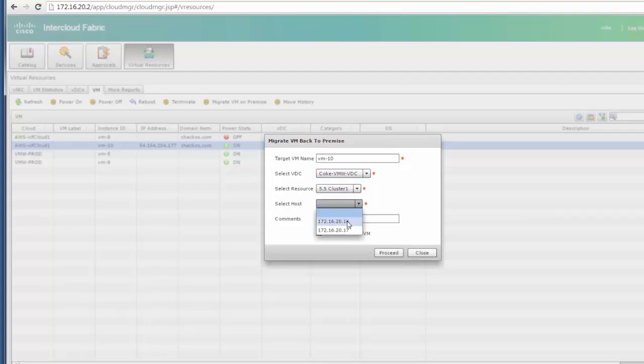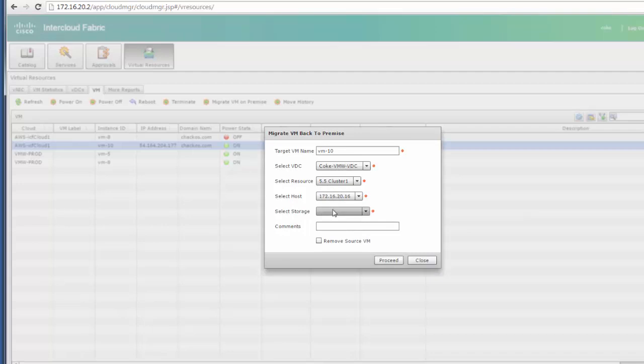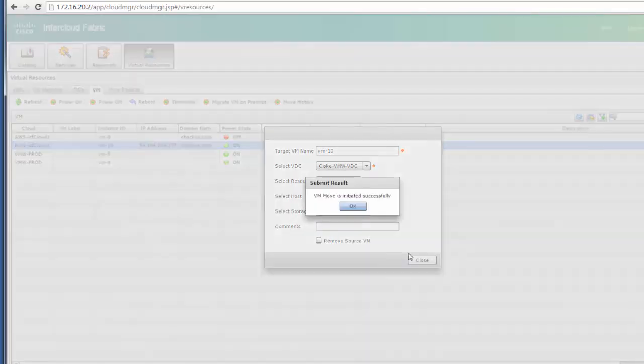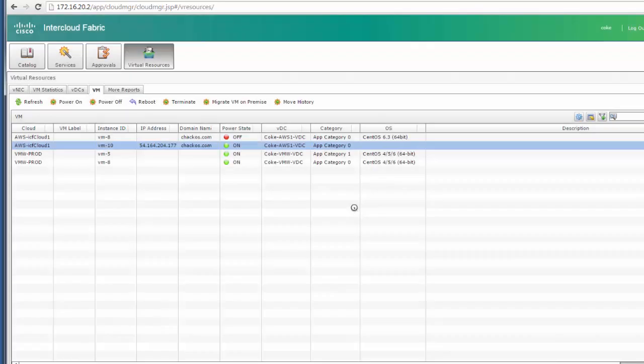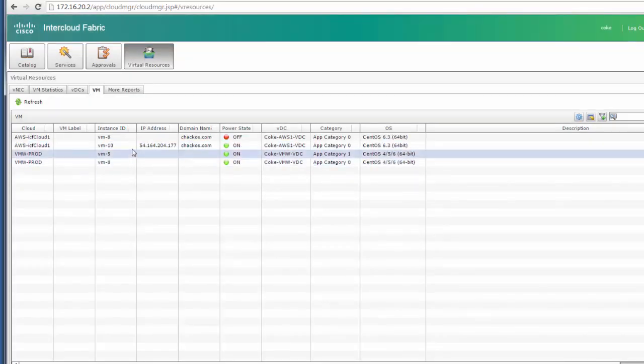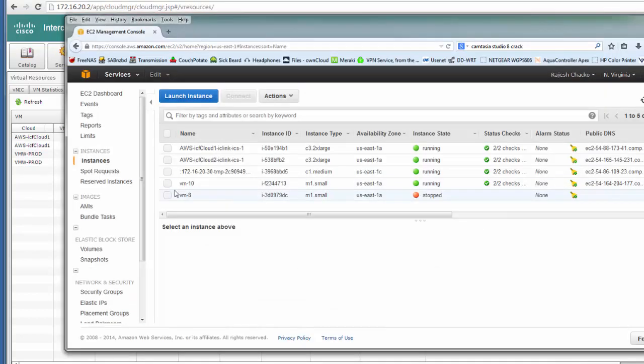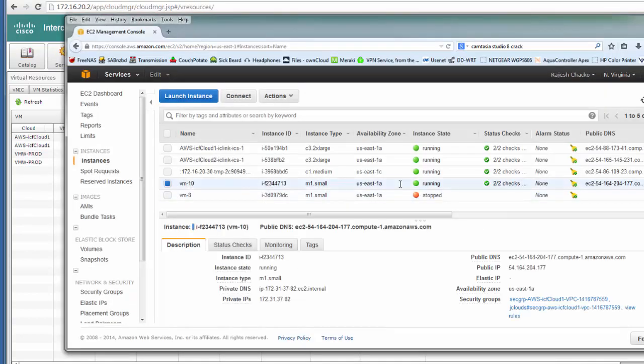My destination has already been configured. I've got two hosts that I can pick between in this cluster here. And I have an option of picking the storage here. So I will hit submit, and at this point what will happen is that this VM10 on Amazon right here will get shut down automatically, and then it will be migrated back into my private space.